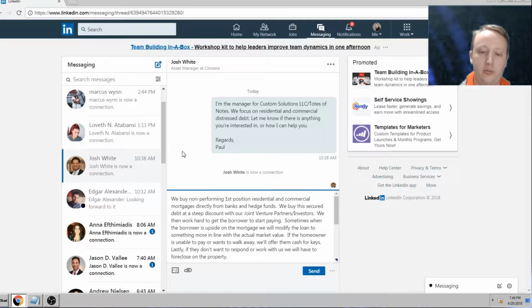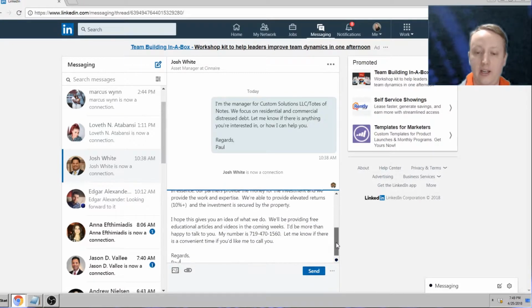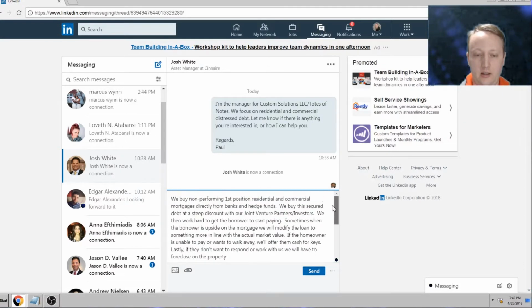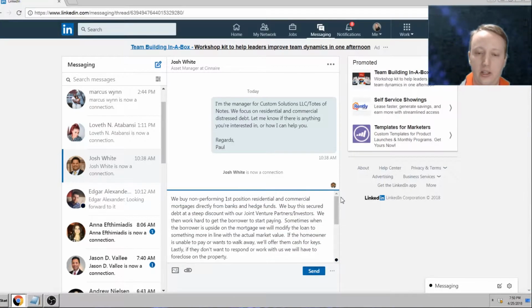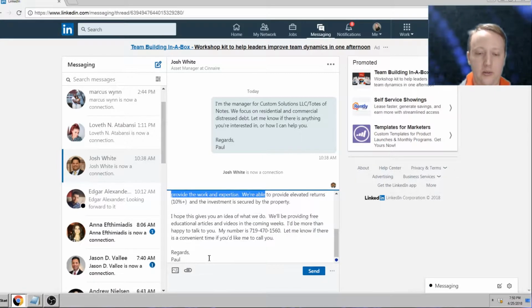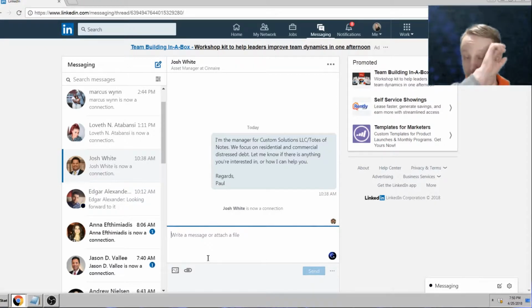We buy non-performing first position residential and commercial mortgages directly from banks. We do it at a steep discount. We joint venture. And I kind of fill out the whole thing for them, and since we are connected, look, we've got a ton more space now. Look at all the writing you're able to do. I'm not sure if it's unlimited, but I definitely didn't have any issue capping it out. And again, put your contact information in there. That way people can call you or text you or email you. And that's what I do. And you'll get some basic questions pretty frequently, so you'll want to make a template for that just so you can kind of put it in there and then custom tailor it from there.